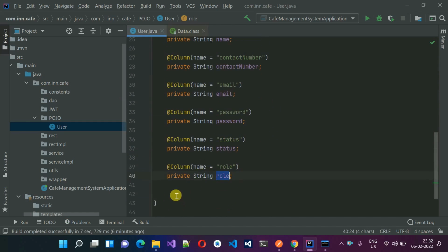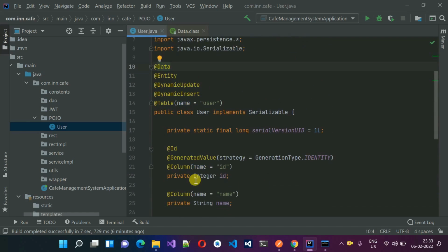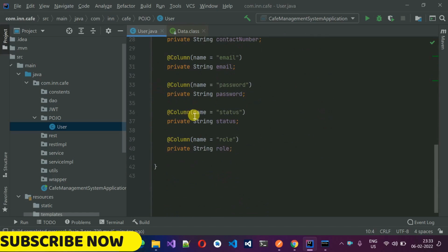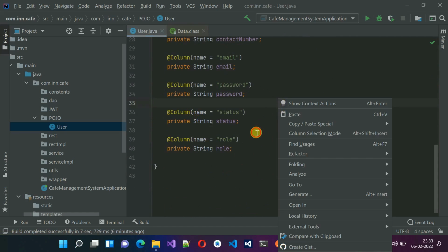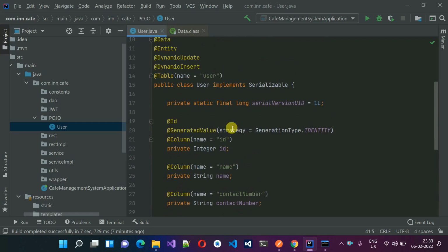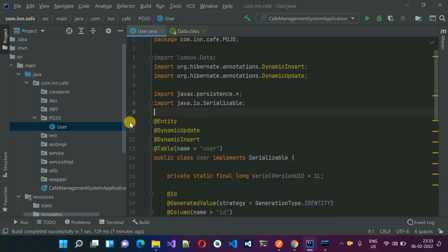So, as I've told you, I have added one annotation that is @Data. This is going to take care of all of the getters and setters for these variables which we have declared over here, and also the default constructor. So if you want to generate your default constructor and your getters and setters on your own, then you can just remove this annotation like this one. Let me just remove it, and you can also work like this.